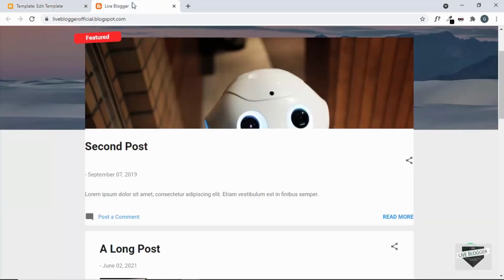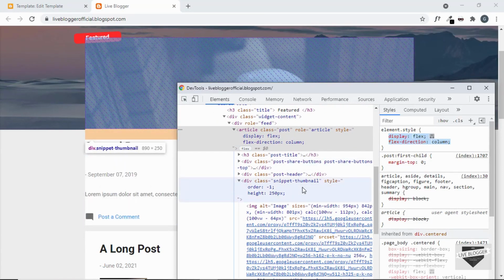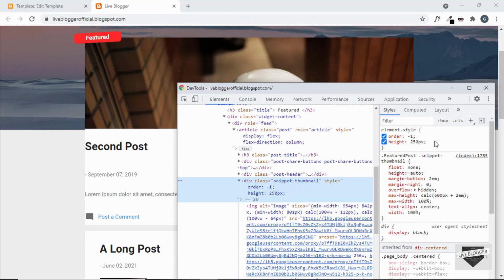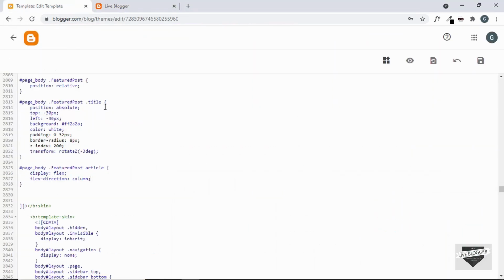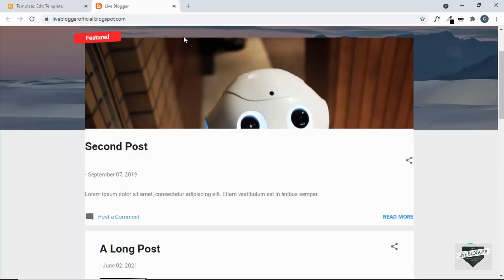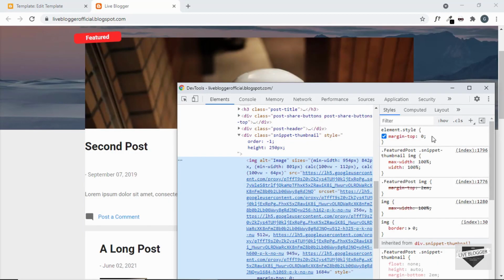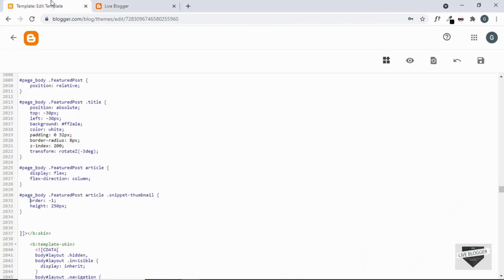Right, let's go back, and the next thing is the CSS that we added for the snippet thumbnail. So let's click on that and copy these 2 lines of code and paste them over here. Let's type page_body featured post article, and in that we have a division with the class of snippet thumbnail. So let's paste the 2 lines of CSS over here, and even for the image we have given a margin top of 0. So here we can see we have added this line of CSS, margin top of 0. So let's add that as well.